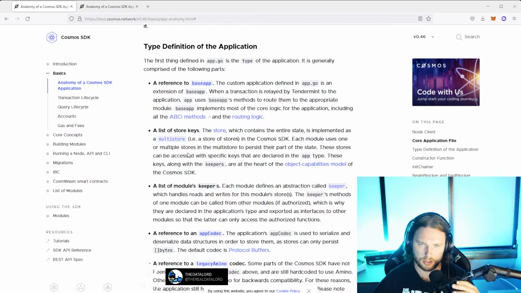So, type definition of the application. First thing defined in app.go is the type of application. It is generally comprised of the following parts: a reference to the base app. The custom application defined in app.go is an extension of base app, and when a transaction is relayed by Tendermint to the application, app uses base app's method to route them to the appropriate module. Base app implements most of the core logic for the application, including all of the application blockchain interface methods and routing logic.